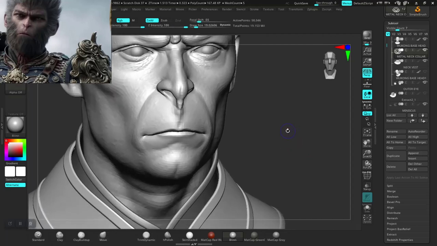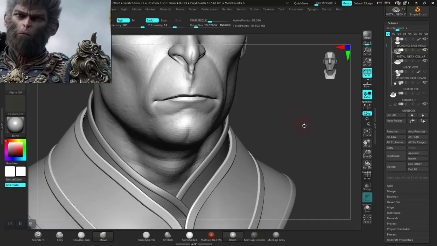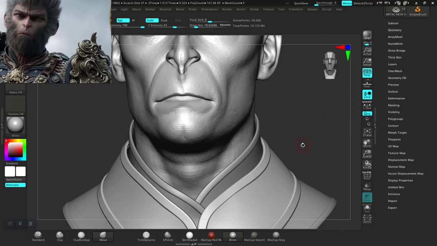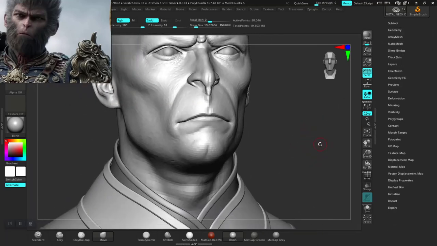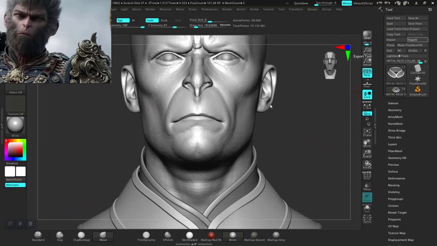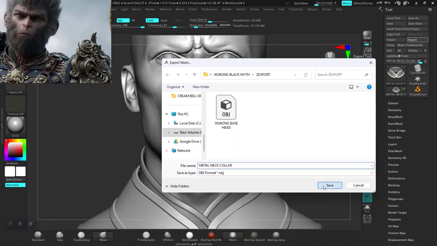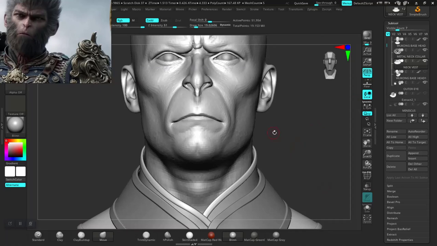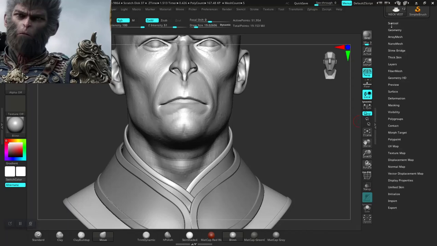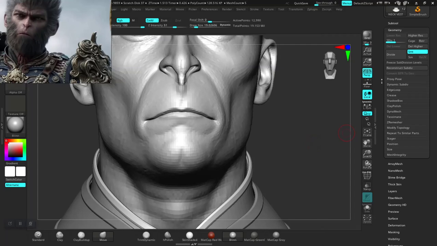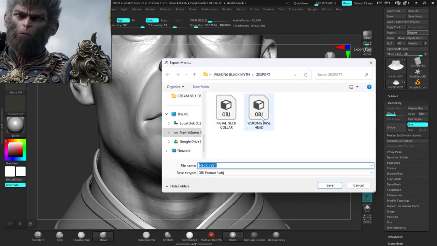Okay. What's the lowest subdivision level in there? Oh, this is actually already on the lowest. Okay. I believe we have UVs on there already, but we'll see. So let's export this out also. Neck vest. Okay, let's go one subdivision level lower for that. Next spot.